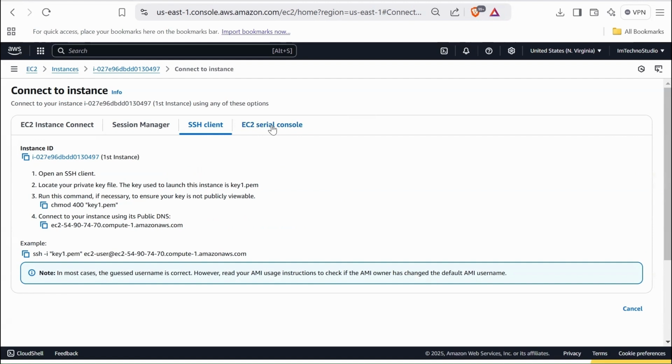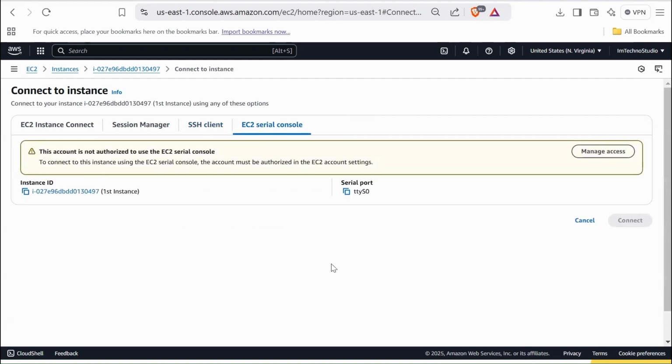Lastly, the EC2 serial console. It is an AWS feature designed to access the low-level system interface of an EC2 instance for troubleshooting and management tasks. Unlike regular connection methods, it directly connects to the instance serial port. An instance serial port is a virtual interface that mimics the function of physical serial port in traditional computers.